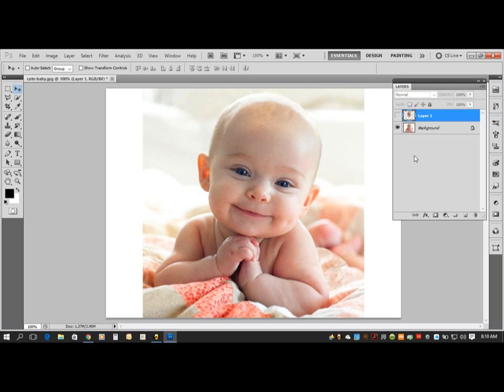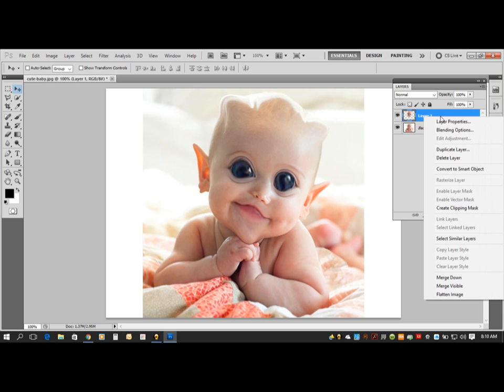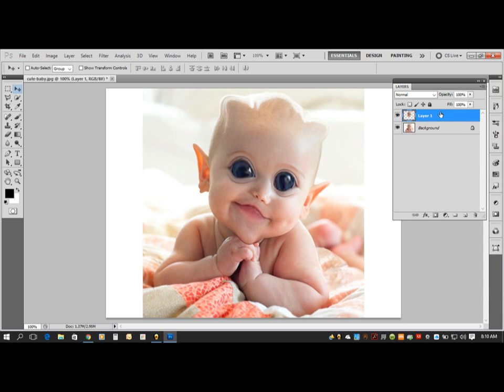Okay, next. Let's go ahead and add some layer styles. What do you think? We'll make it look really demonic. Let's go ahead and copy this layer. Here's an easy way. Instead of right-clicking and going to duplicate, you can always do this.